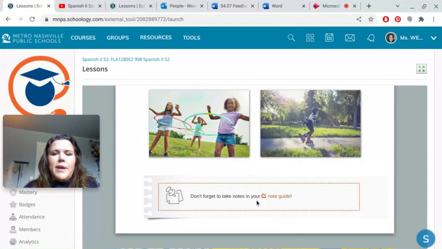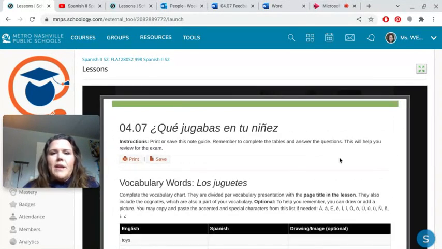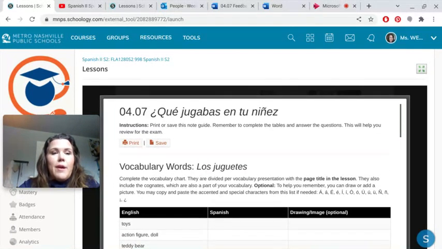What's most important out of this page is getting this note guide. You're going to click it and open it up. It is going to have all the vocabulary and grammar that you're going to learn, like a note guide for that.